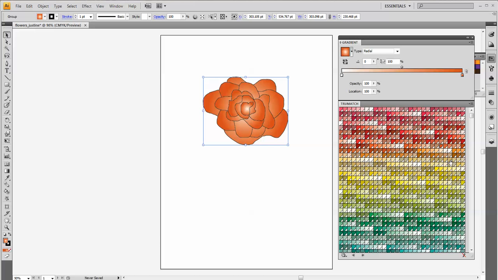Now I'm going to get a lighter value of orange. Let's try this one right here. Click it, hold it, drag it over, and drop it on top of the white. Well, there's not really enough of a difference, enough of a contrast between those two colors, so I think I need to get a lighter value. Let's try this one.